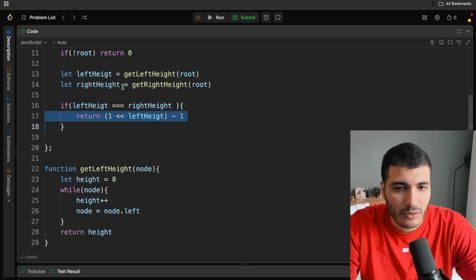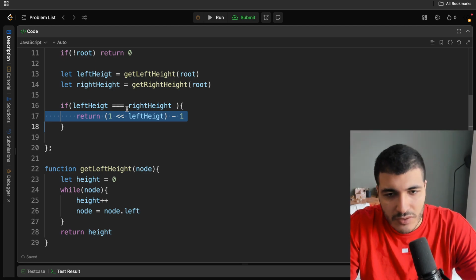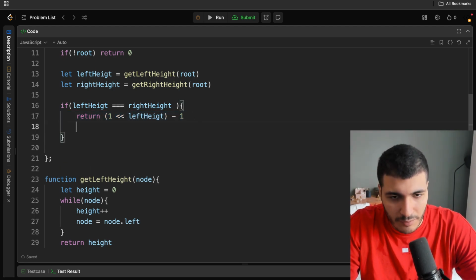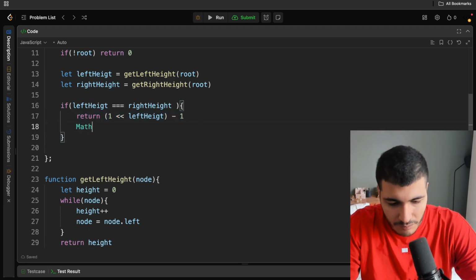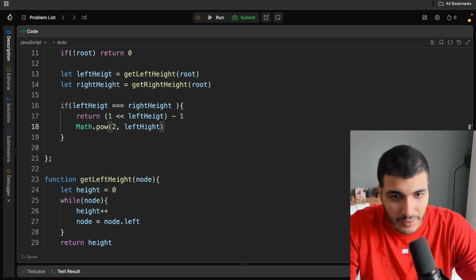What this is looking like, this is a bitwise shift. So this is the same as making Math.pow of 2 to the left height. It is the same, we're just doing it as a bitwise shift. So yeah, it could work as both.